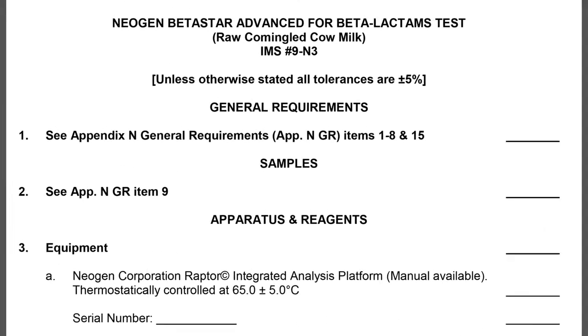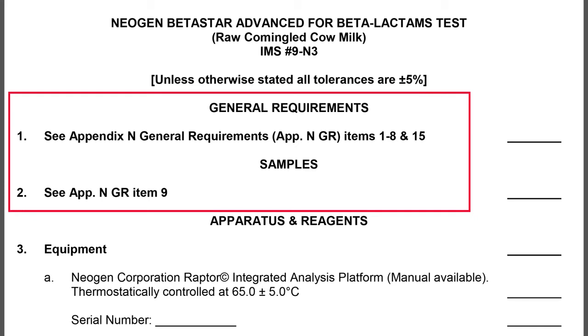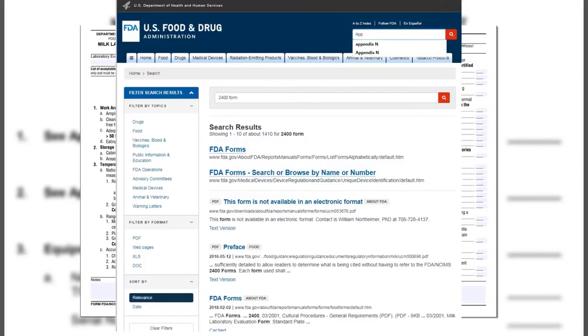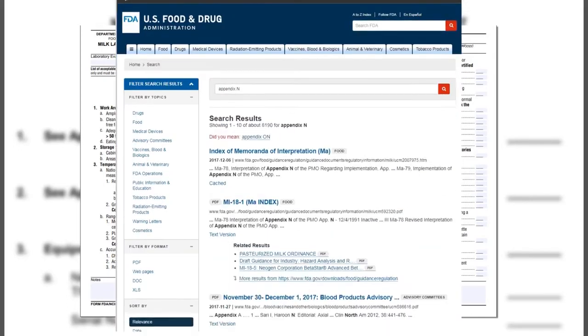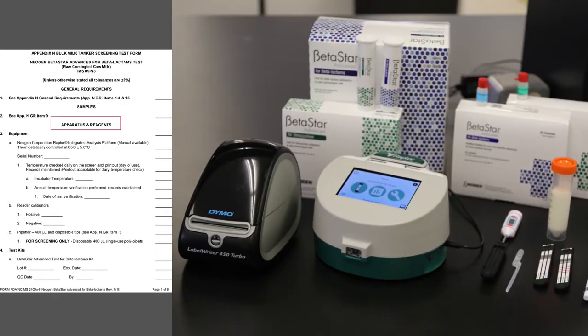Let's go through them. The first section specifies general requirements for antibiotic testing that are applicable to this 2400 form. Instead of listing all the details on the form, they are referenced here in the first 2 sections. The Appendix N General Requirements form can be found on the fda.gov website. This next section details all the required equipment and reagents needed to perform the test, beginning with equipment in Section 3.